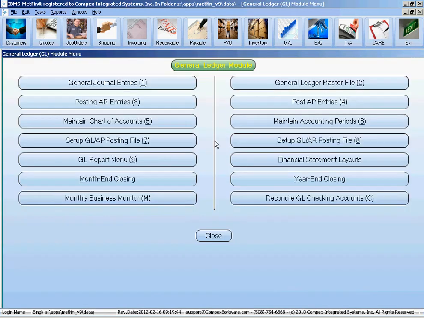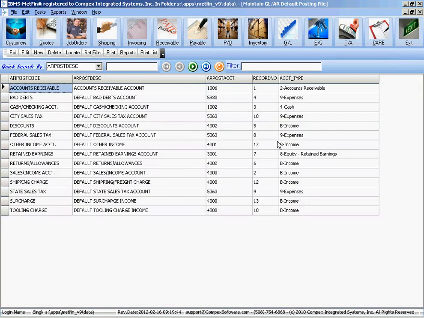So as you can see from the general ledger module, you can go under setup GL and AR posting file. By default, a new system would normally be preloaded with these 14 or 15 default accounts. You can see they are listed here. You have accounts receivable, the bad debts account, retained earnings, sales income, default surcharge, state tax, refunds, returns, discounts, and cash and checking account, for example.